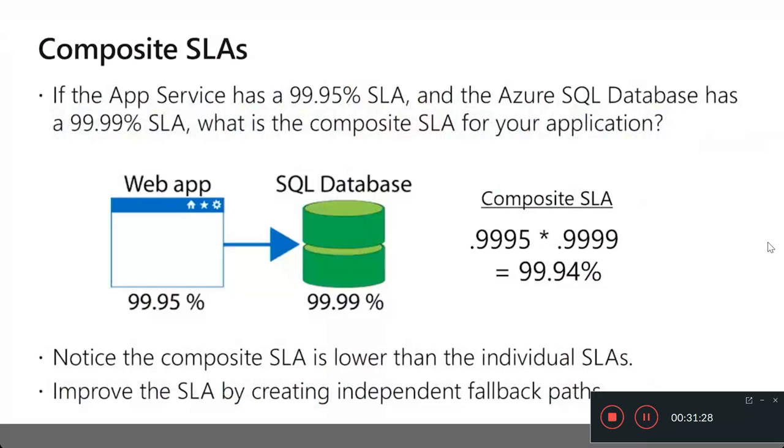As of the writing of this slide, we had an SLA for the app services, which is 3.5 nines, and Azure SQL Database had 4 nines. How do you calculate what the actual service level agreement is? You calculate it by multiplying the two percentages together, and you come up with what's called a composite SLA. It is always going to be lower than the lowest SLA, and the reason is we have to factor in multiple points of failure here.